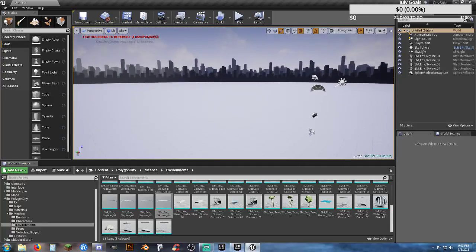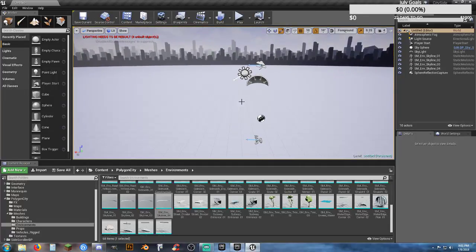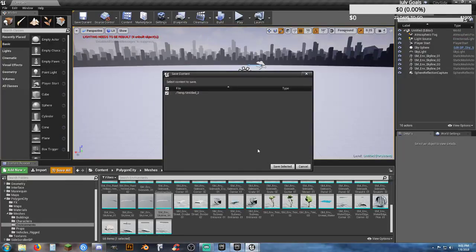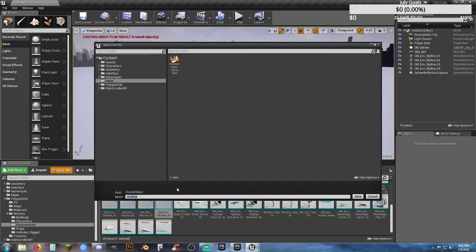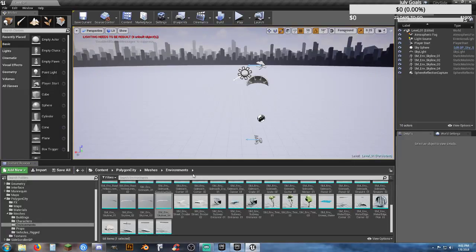Looks really cool. So the next thing we want to do is start getting clean. Well, first off, let's go ahead and save all. And we want to save selected into our maps folder, and we're going to call this level_01. So this is going to be our first level we're going to go into.